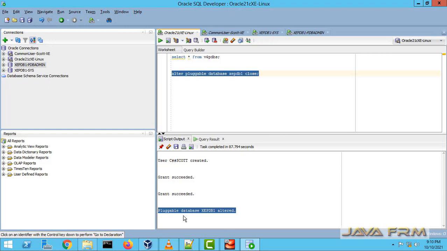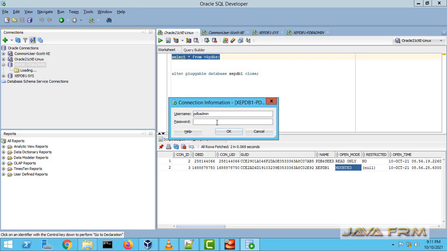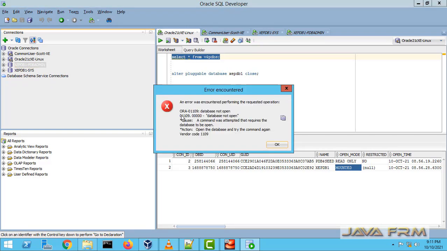Now let us check whether I can connect as pdbadmin. Before that, I am checking the status. Yes, you can see that the pluggable database has been stopped and is showing as mounted. Now I am testing pdbadmin. Yes, so I am unable to connect now.